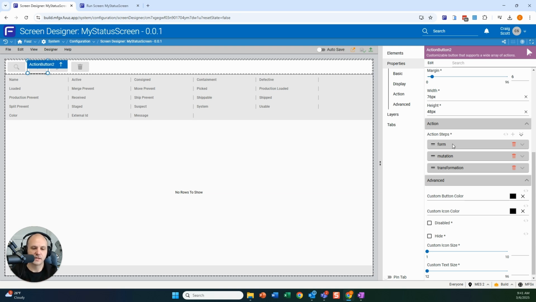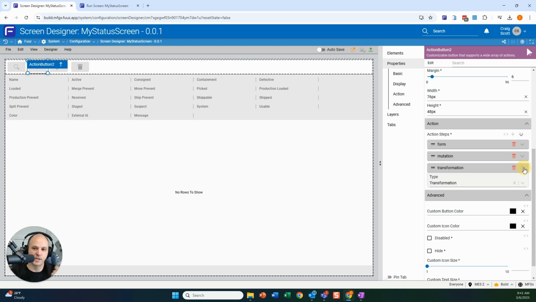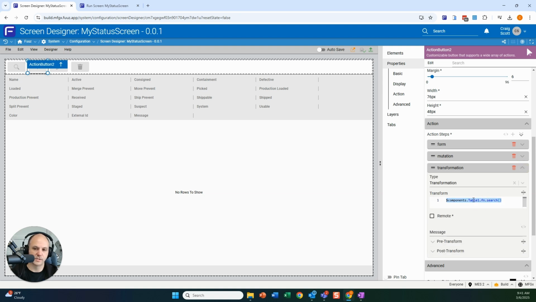The form collects the data. The mutation creates the data, right? And then the transformation probably refreshes the table. So after I clicked on the create action and created that new inventory status, I want to reload the table so that the new status shows up for me, right? That's what this transformation is going to do. It's exactly what it's doing.